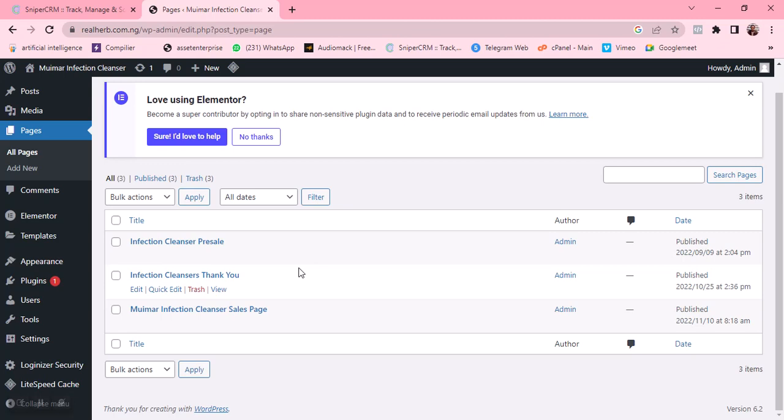But if you still want to learn more about installing Pixel, and why we are installing the Pixel, refer to the previous video or come to my VM for access to it. All right, so now we have the pages here. Just like I said, I will be installing the Pixel on the pre-sale and the thank you page.